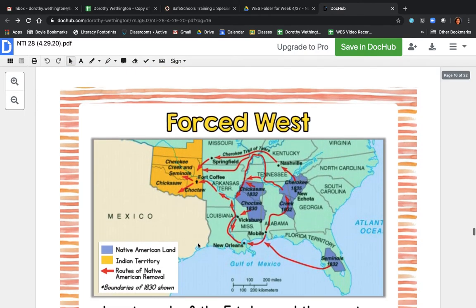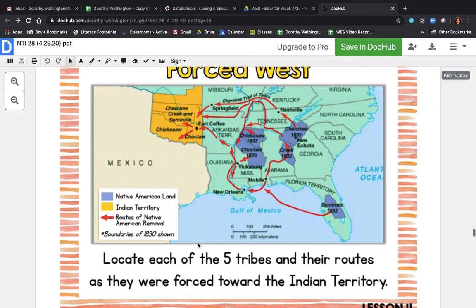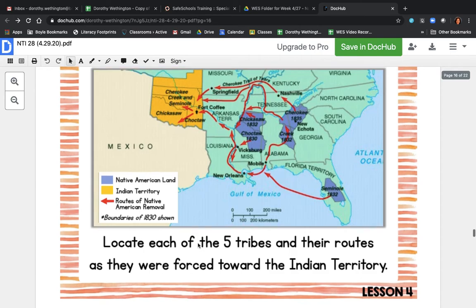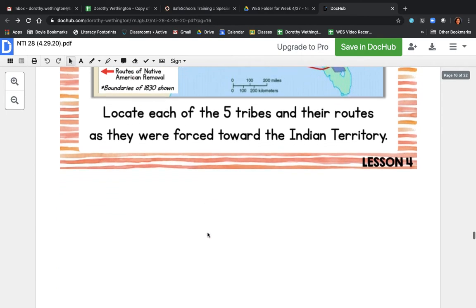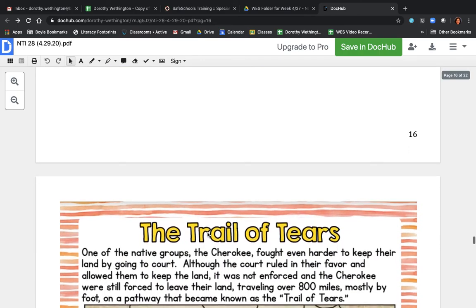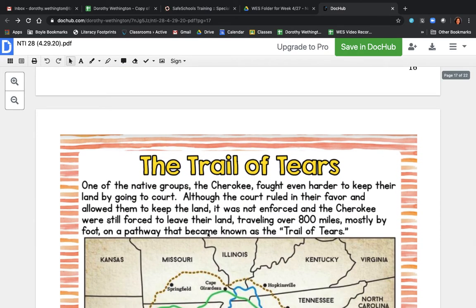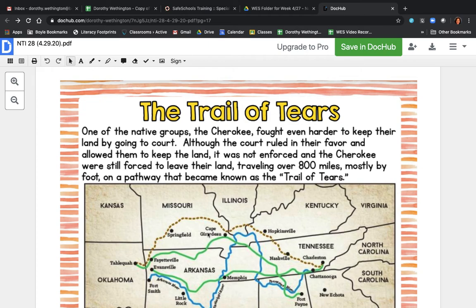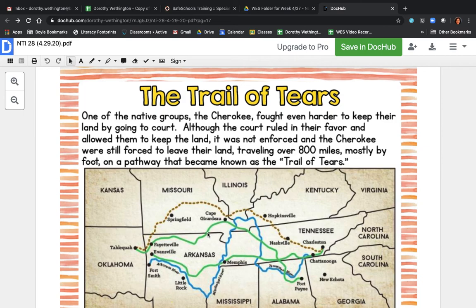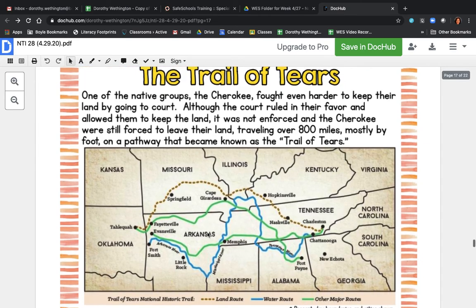And you can see the map. Locate each of the 5 tribes and their routes as they were forced toward the Indian Territory. The Trail of Tears. One of the native groups, the Cherokee, fought even harder to keep their land by going to court. Although the court ruled in their favor and allowed them to keep the land, it was not enforced, and the Cherokee were still forced to leave their land, traveling over 800 miles, mostly by foot, on a pathway that became known as the Trail of Tears.